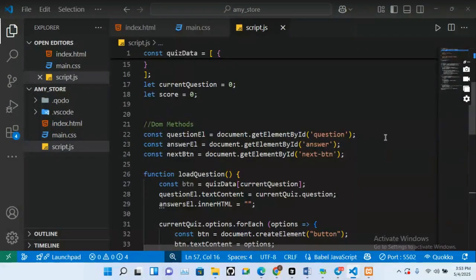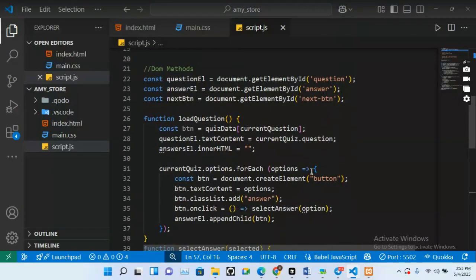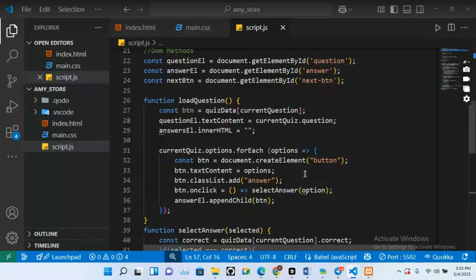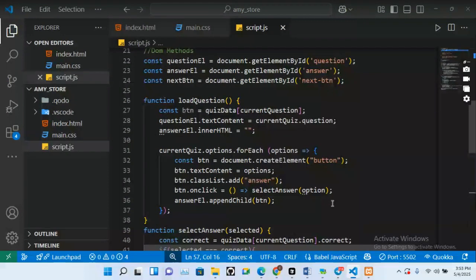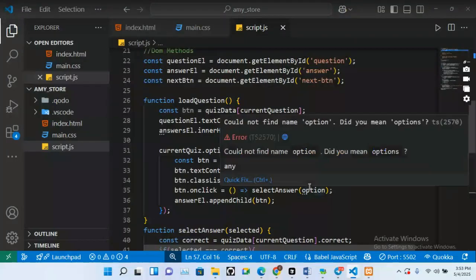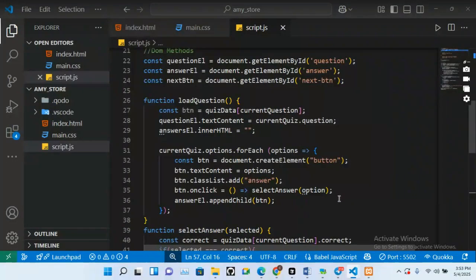And we're able to grab the 3 IDs: ID of question, ID of answer, and ID of next button. The next thing I did was to create a function. And what is this function doing? This function loads up a question, and then passes in the next question after you answer that question.